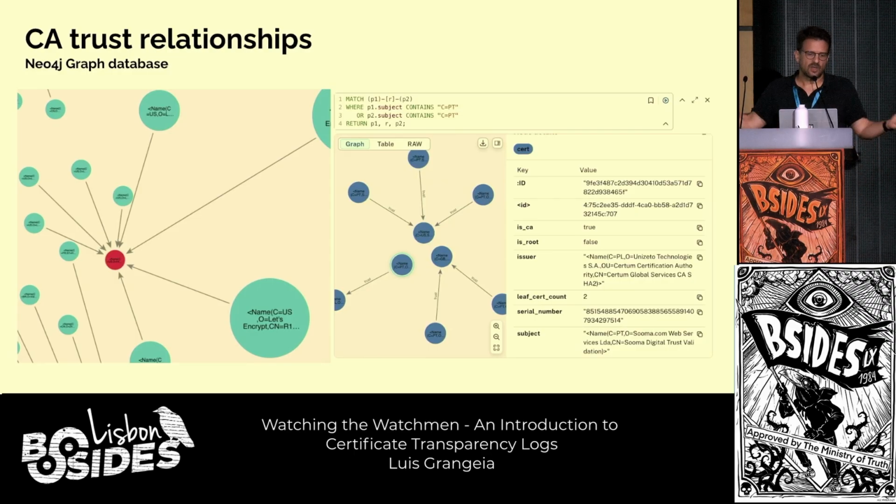This is me, I put this in a Neo4j database so I could query it. The nodes are sized by the number of certificates that they sign. Let's Encrypt is obviously the big winner here. This is me just looking for CAs from Portugal. There's two. One is Marketware, I think. It's a big one. The other one is these guys that make emails.